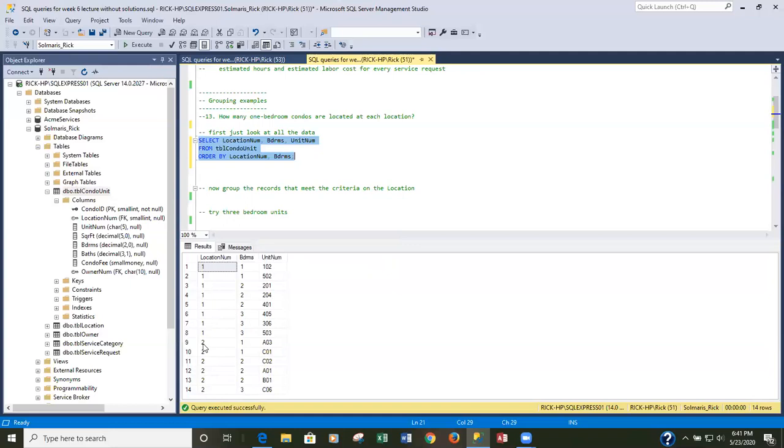This record right here is location number 2, and it's a 1-bedroom unit. So that is the beginning of our second group. The next record is location 2, 1 bedroom, and that's also in our second group. So if we just manually counted these, we could see there are 2 1-bedroom units in location 1 and 2 1-bedroom units in location 2. And so that's what our query needs to select.